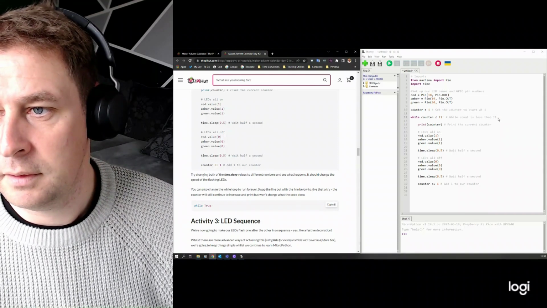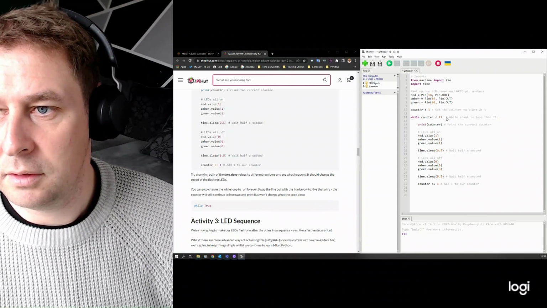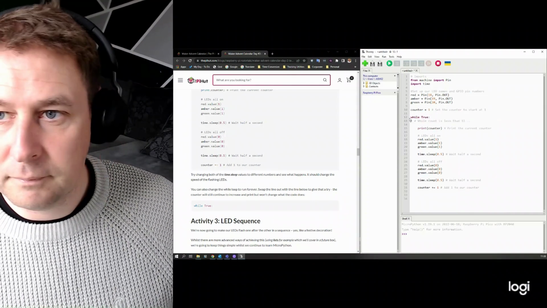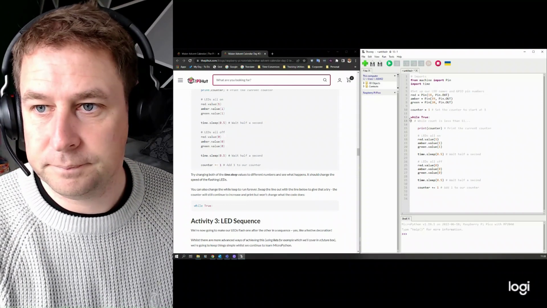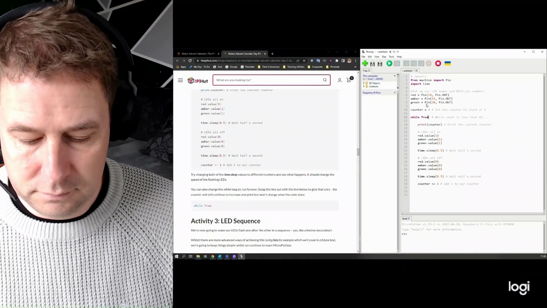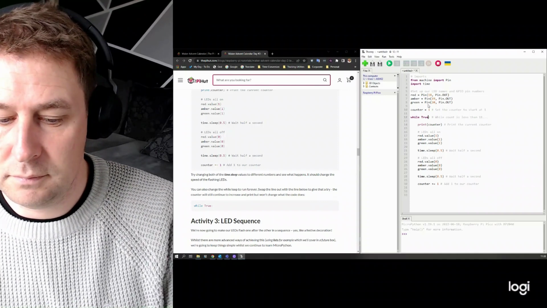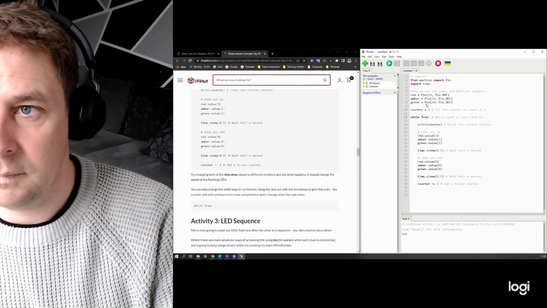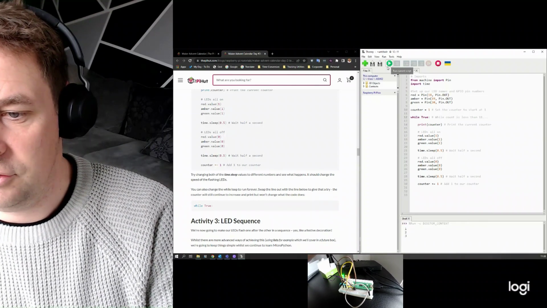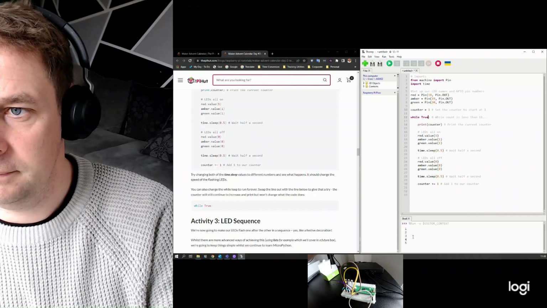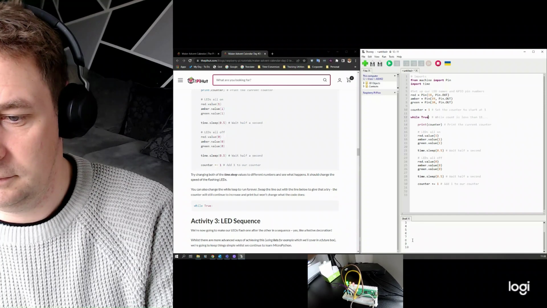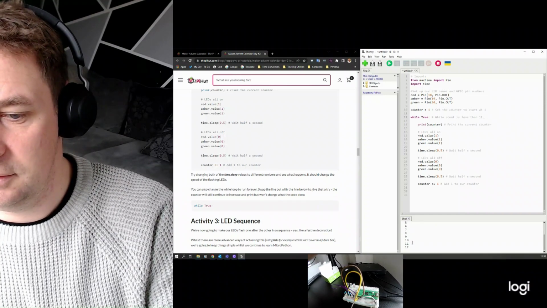So change this out with while True. Okay, and then we will run the current script. So it's flashing, we're getting the count at the bottom. So now it goes just forever.